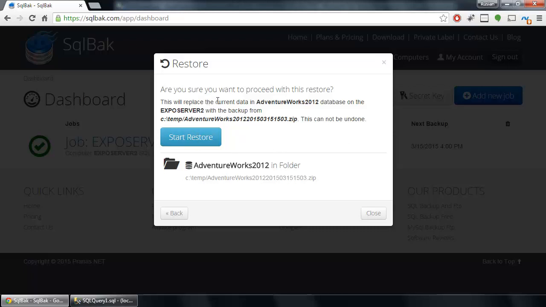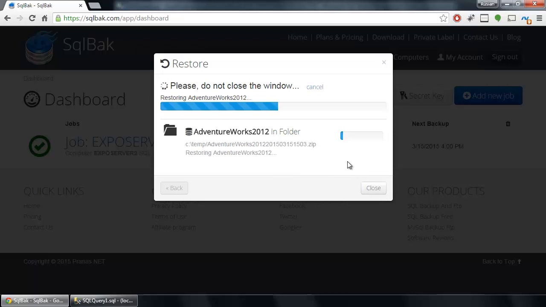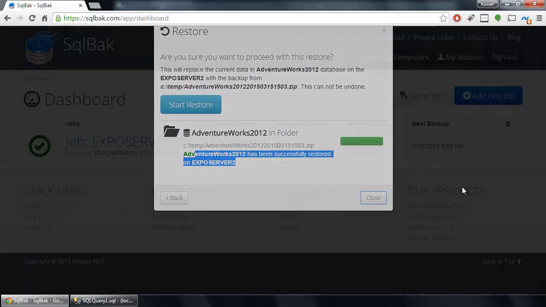It asks for confirmation if we are certain, because it will replace the current data with the data from the backup. We press start and let's see what it does. So right now it says restoring. First of all, downloading the database, and now it restores. Fantastic! AdventureWorks has been successfully restored on Expo Server 2.